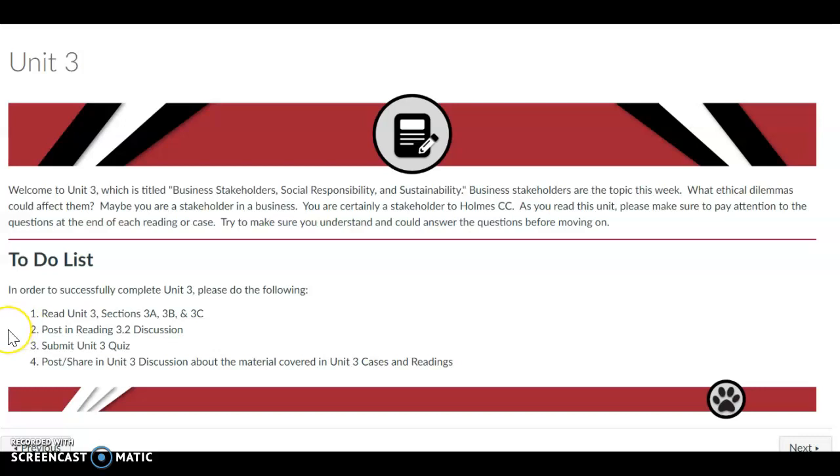You will need to post in Reading 3.2 discussion. Be sure to click on the ellipsis to view the rubric. You will also need to submit Unit 3 quiz and post and share in Unit 3 discussion, where you will discuss the material covered in the unit, which includes the cases and the readings.